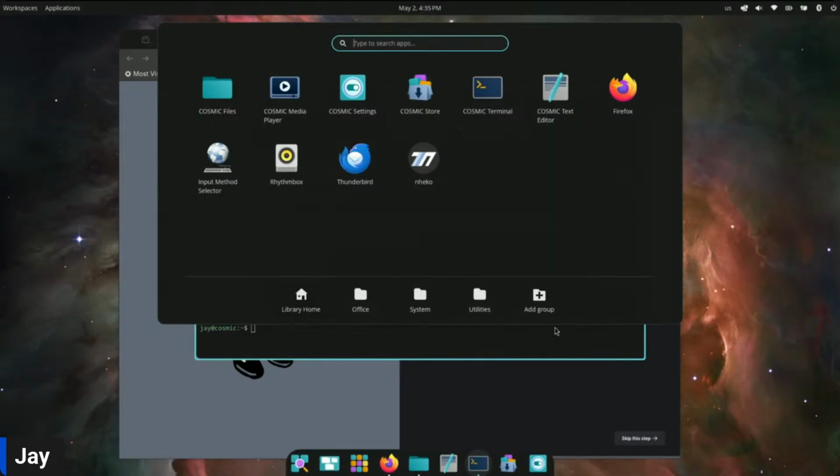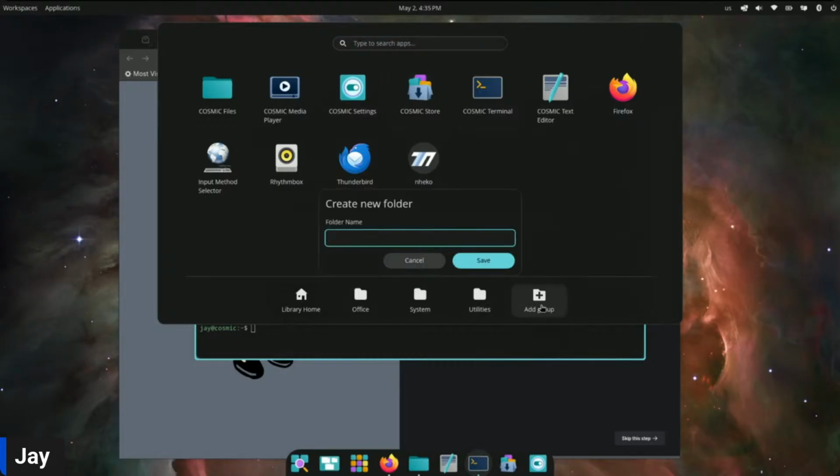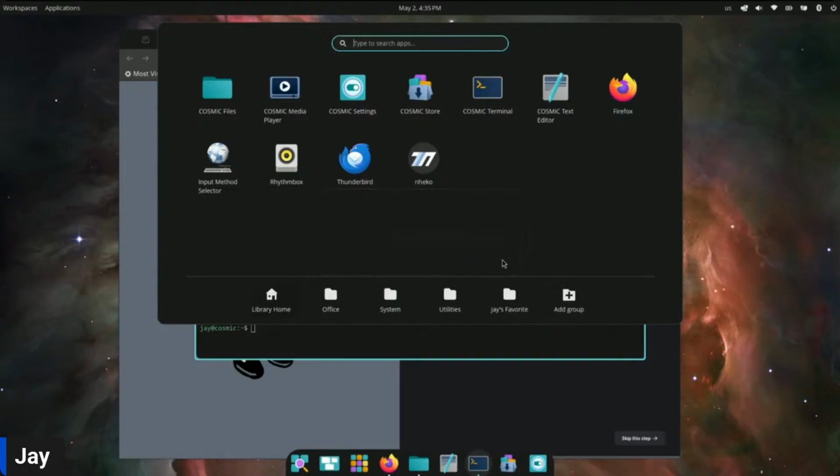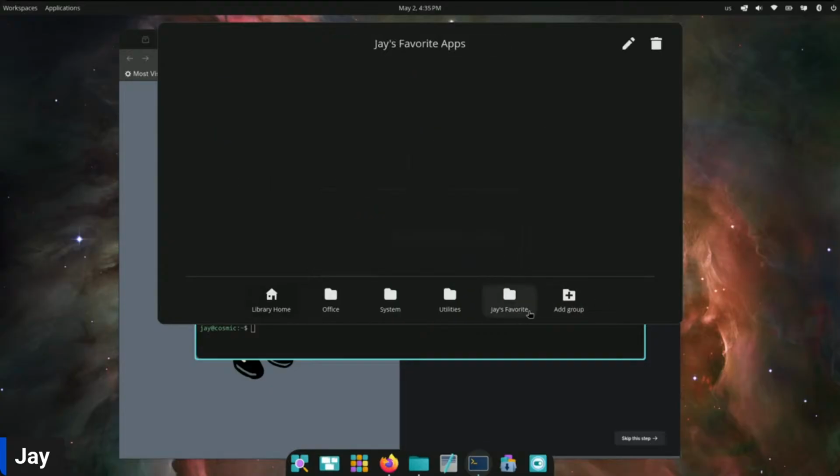So we can always add a group if we want to. I think this is pretty cool to organize your applications. So I'll just do Jay's favorite apps or something. I mean, you could do whatever you want here. And it's truncated because I gave it a really long name. I guess I'm trying to give Cosmic a workout today.